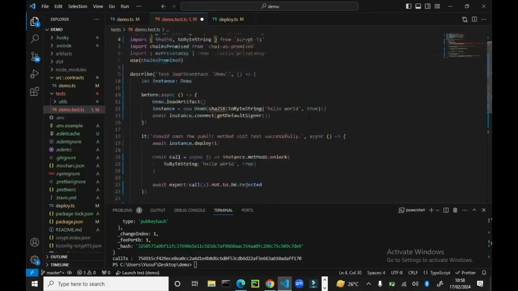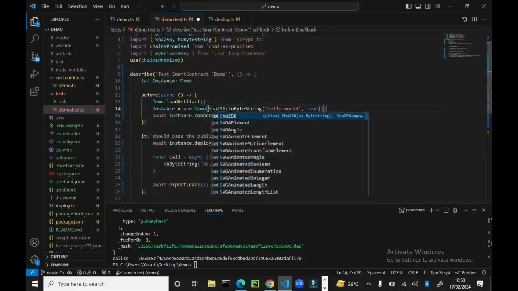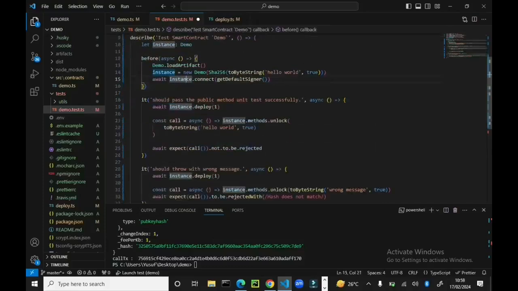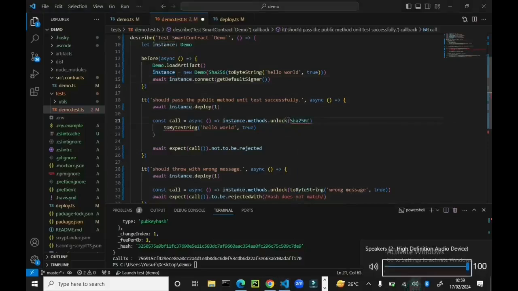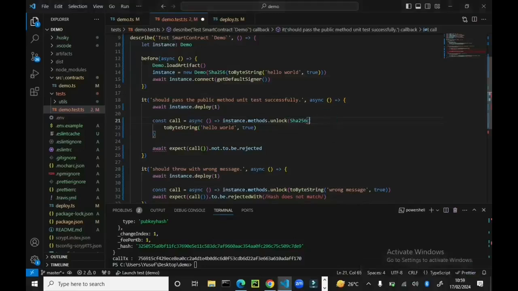And what else? So let's make this one to be sure, and that's it. And also we are going to hash this one too. Let me try hashing it. So let me save it.